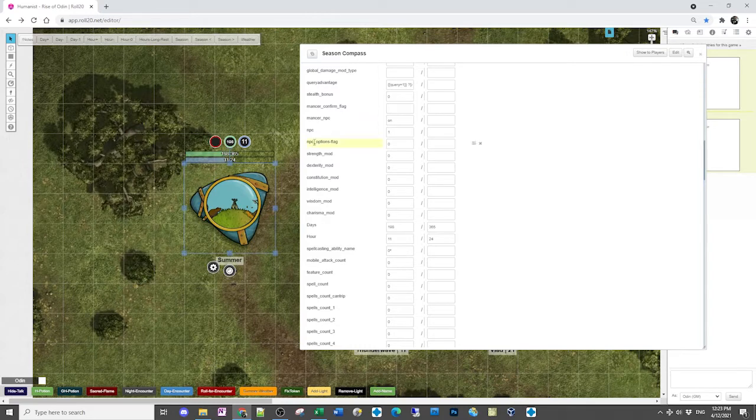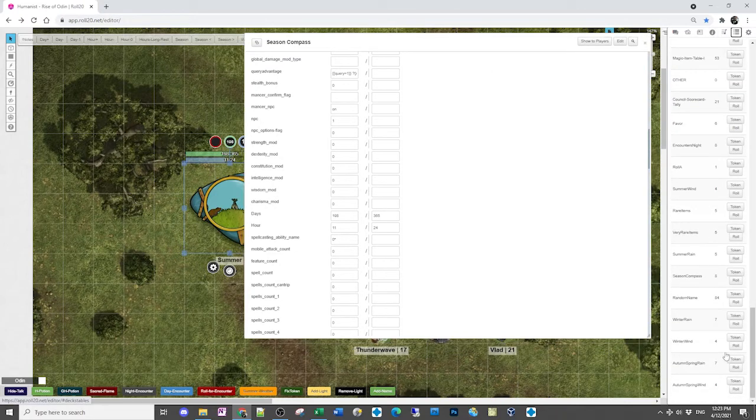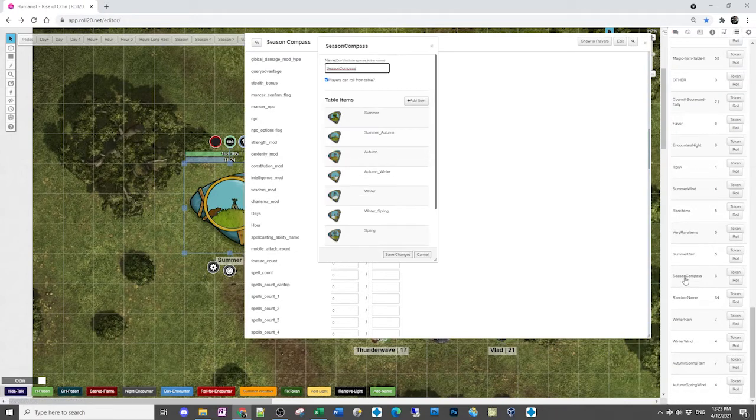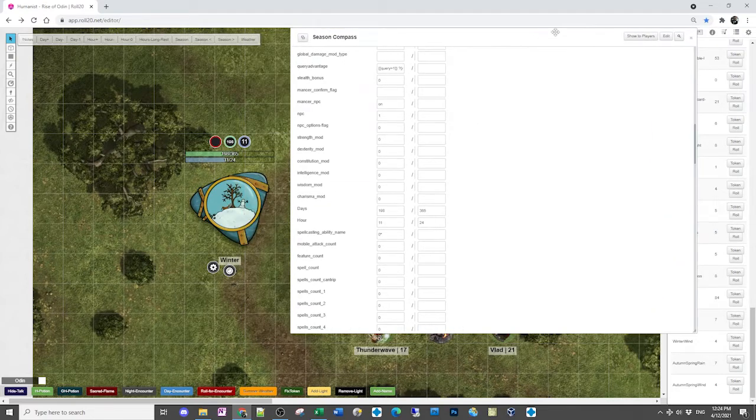So let's close that. This is made up of a rollable table, and if we come in here, it's the season compass. So I've just inserted all of the pictures in an order, and I've chosen what they are. That's important because when I choose what season it is, say it's secretly winter, it sets it to winter and it sets it to that particular image based off of that order that we put them in.